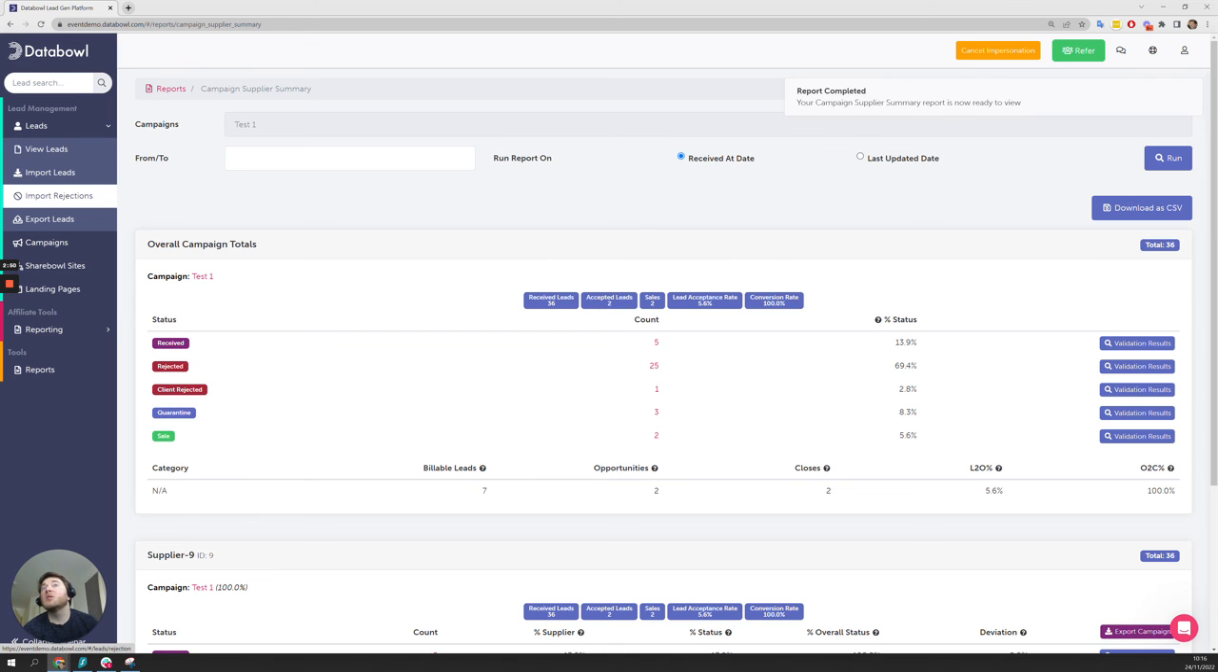So again, very useful if you want to give your clients an overview and access to the system to check things, to be able to export the data, and just to check and run reports and to see how things are going with their campaign.